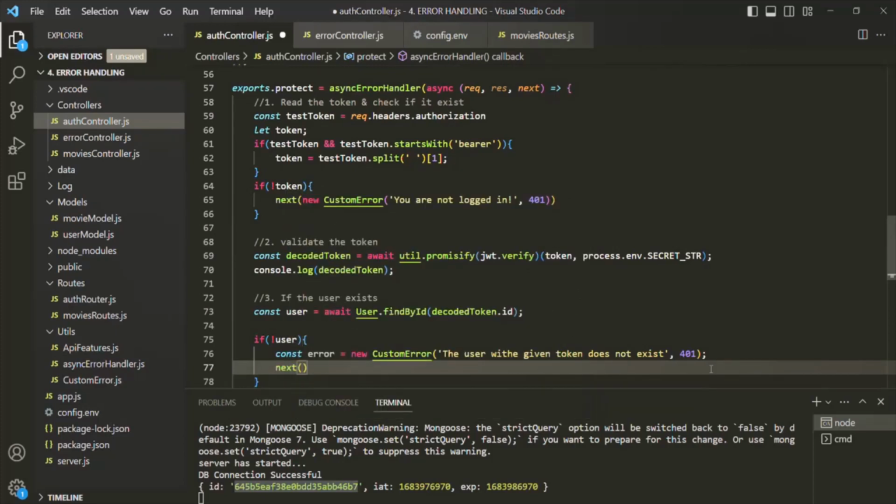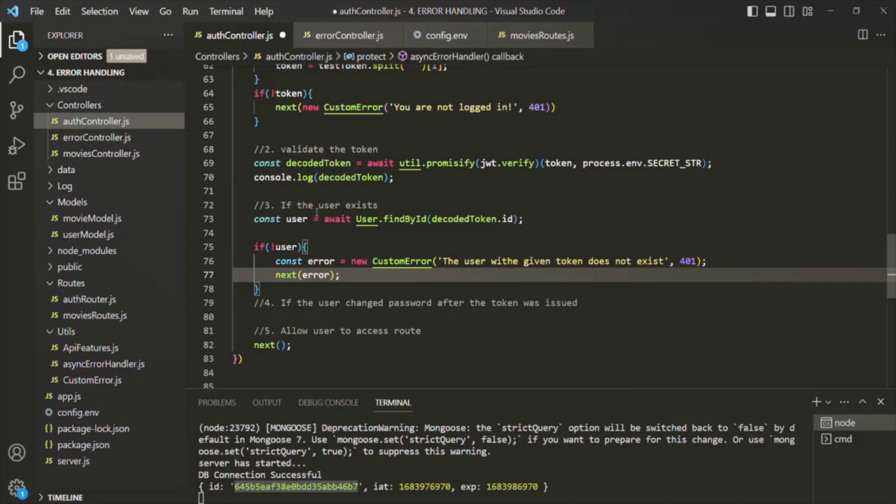And finally, from here, let's call the global error handling middleware. And for that, to this next function, we can pass this error object. So it will call the global error handling middleware. In this case, it will skip all other middlewares and it will call the global error handling middleware. So in this way, we are checking if the user exists in the database or not. So let's test out this scenario.